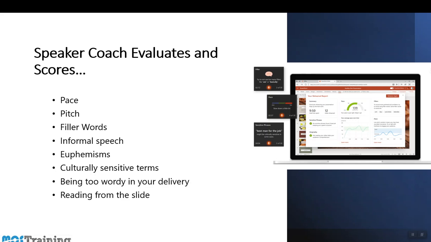Now what you're seeing on the right hand side is an image from Microsoft Office, and it's showing you the rehearsal report. I always call it a score report because you are getting scored on different areas, but it is a rehearsal report, and I'll talk more about that report in just a moment.